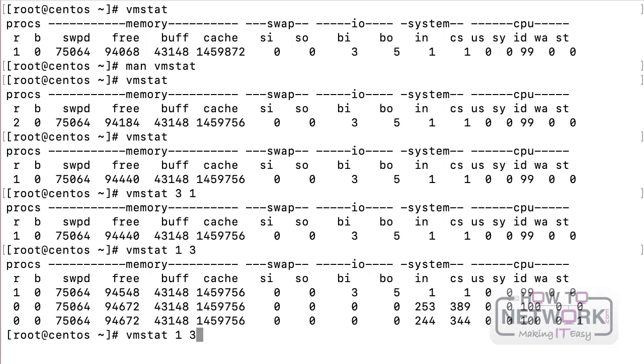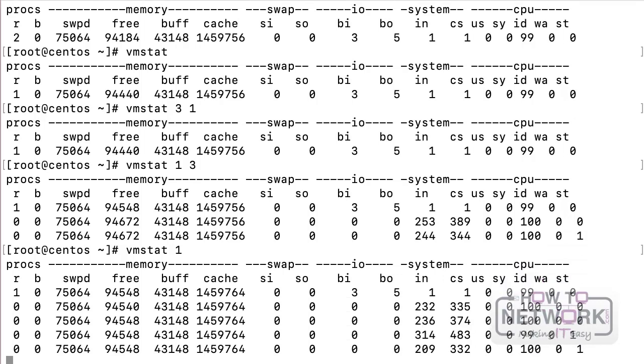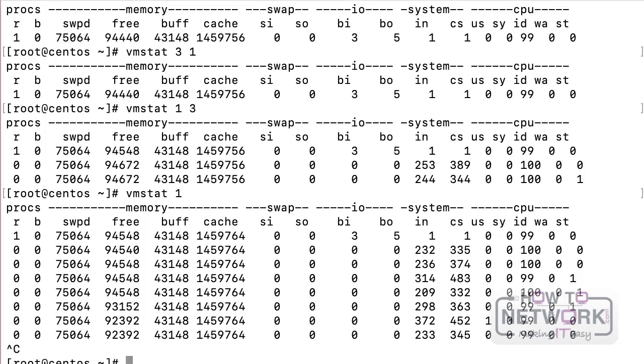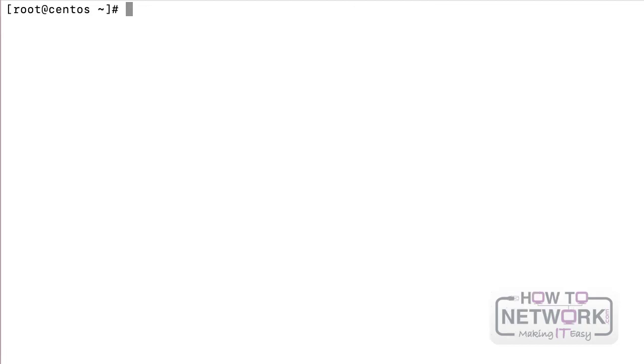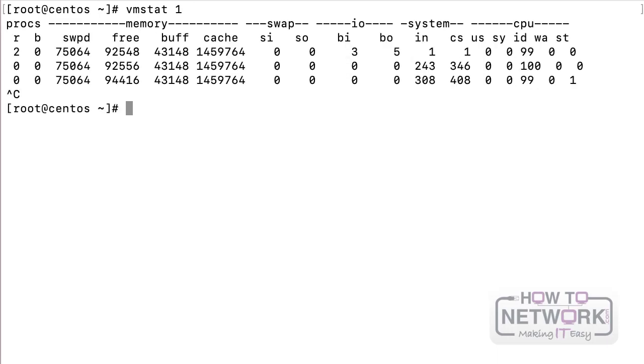You can also simply do vmstat and a number. This first number is the number of seconds between each update, between each report, between each output. It will continuously run, it will continuously generate output updating every 1 second in this case. If you want to interrupt it, you can hit Ctrl C. So that's vmstat.